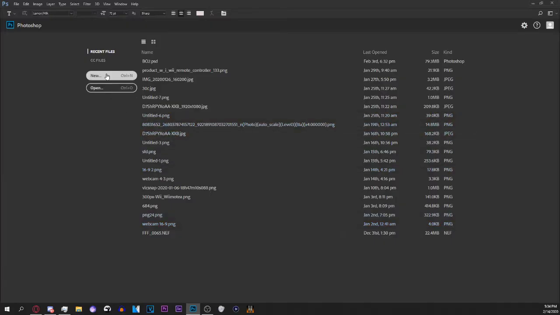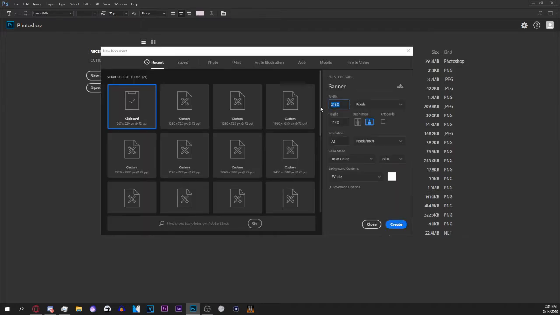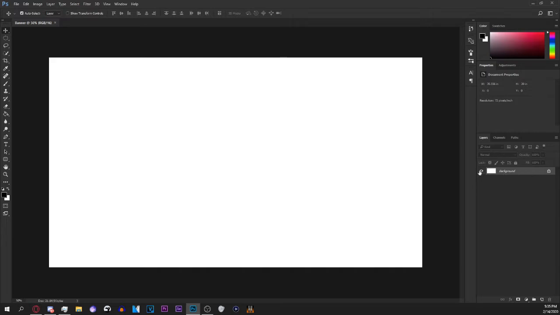So the first thing you're going to want to do is go ahead and open up Photoshop first of all, and make a new file. After you change the name, change the width and the height to 2560 by 1440. Make sure it's in pixels and the orientation is a landscape. Resolution 72, RGB color. I'm going to change this to 16-bit actually. Background contents, we're just going to keep it white. And create.